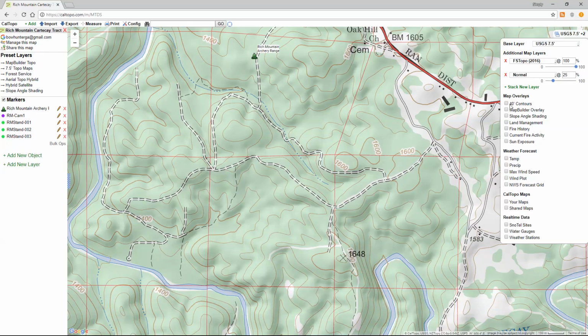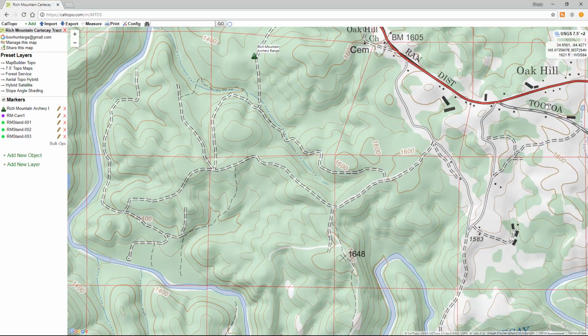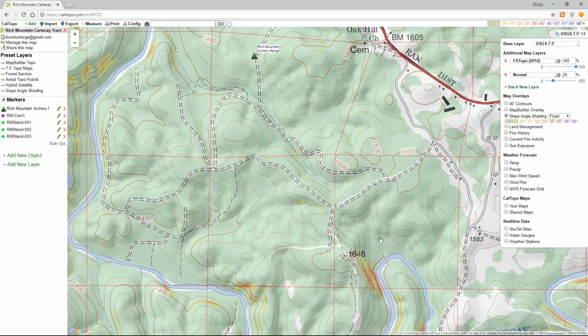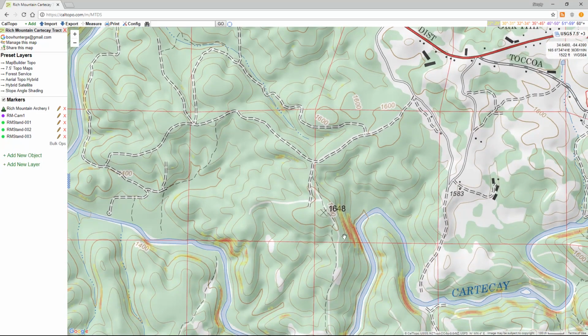You'll see we've got the Forest Service topo overlaid on the 7.5 U.S. Geological Survey maps. Now, if we come down here and look at these other overlays, I've got 40-foot contours we could turn on, which this is a 40-foot contour map, so it'll do nothing. We've got a map builder overlay. I don't use it, but look here, slope angle shading. Now, if I select that, I've got my slope angles on top of the Forest Service map.